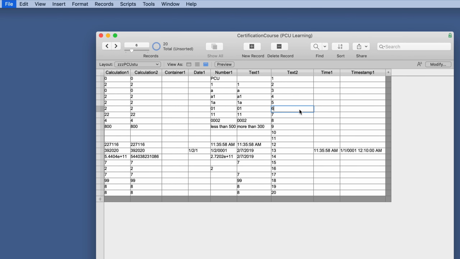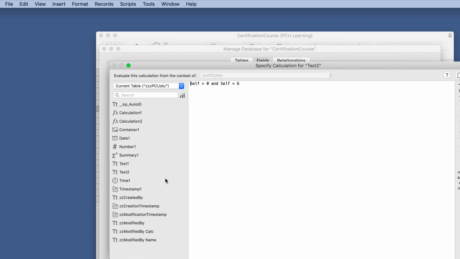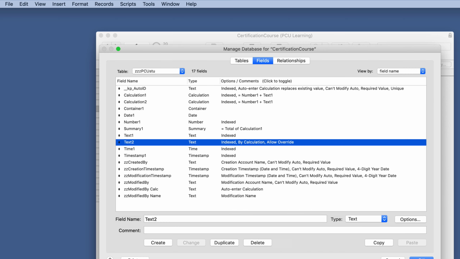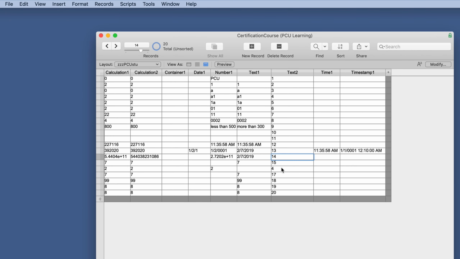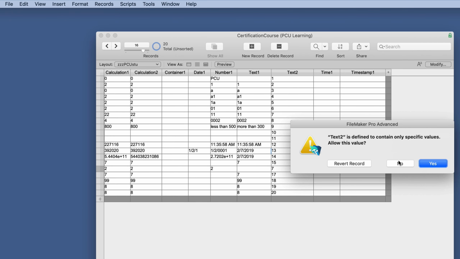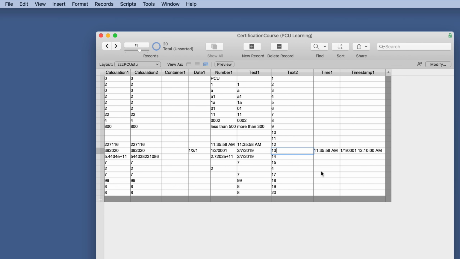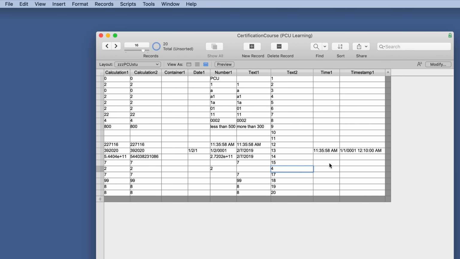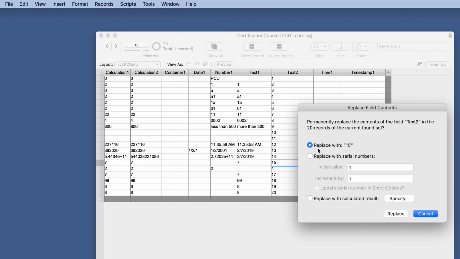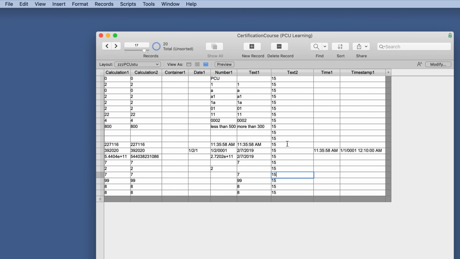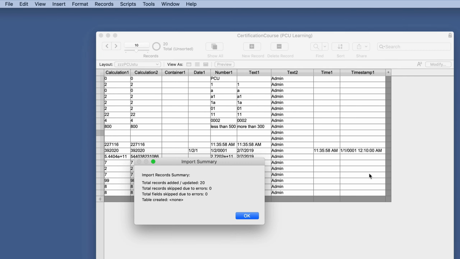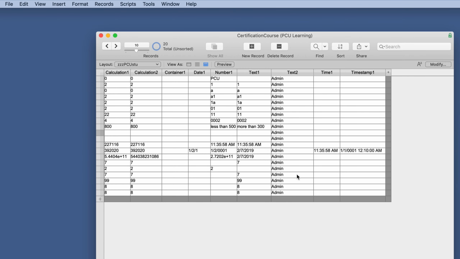And the last exception seems to be validate by calculation. We'll take off existing value. So all of these need to be within 1 through 5 or we get the error. But let's run the script and that gives an error. Well, let's do replace field contents with 15, which would be outside the range, and no errors there. And if we do an import, there's no errors in the import either.